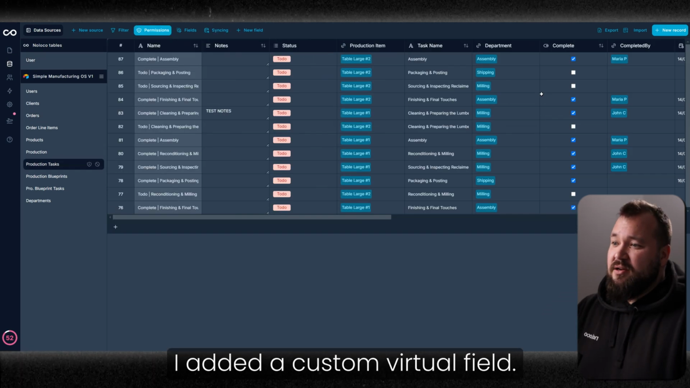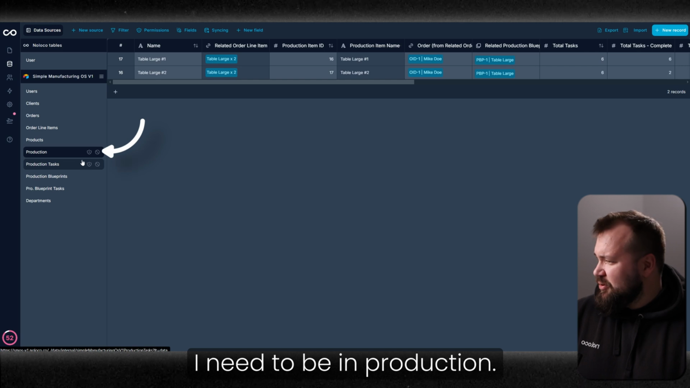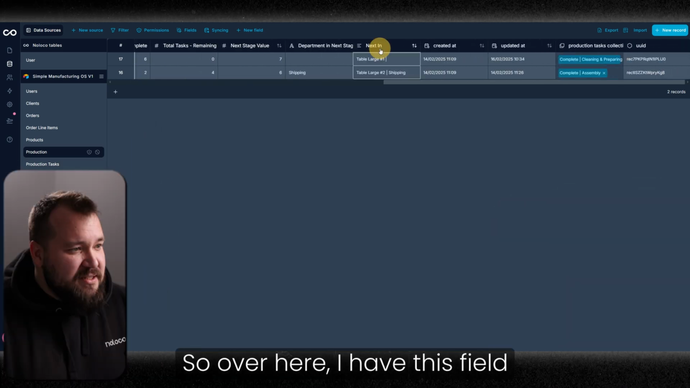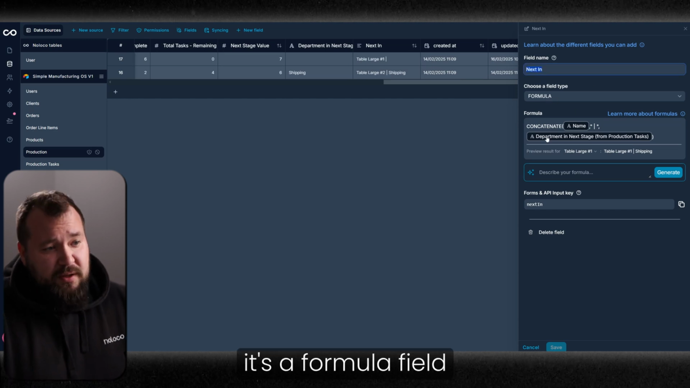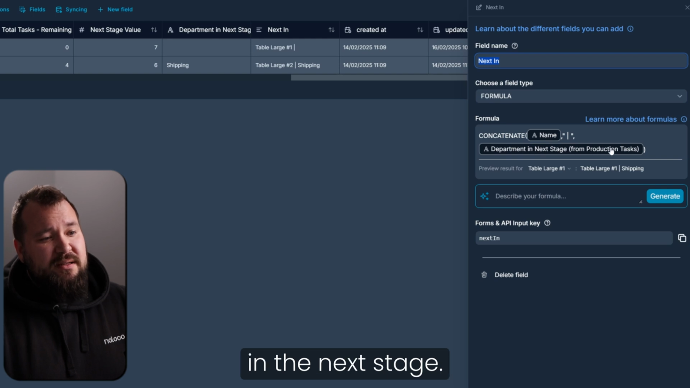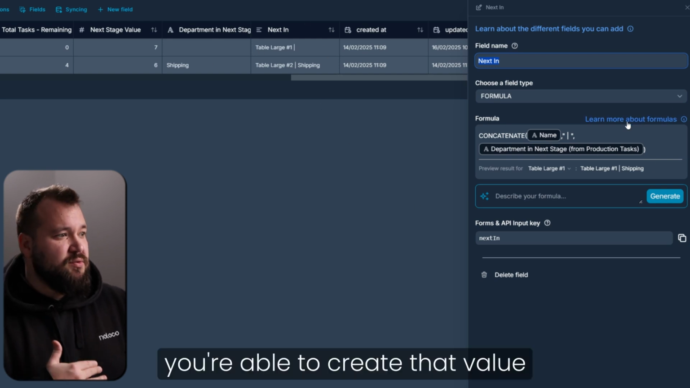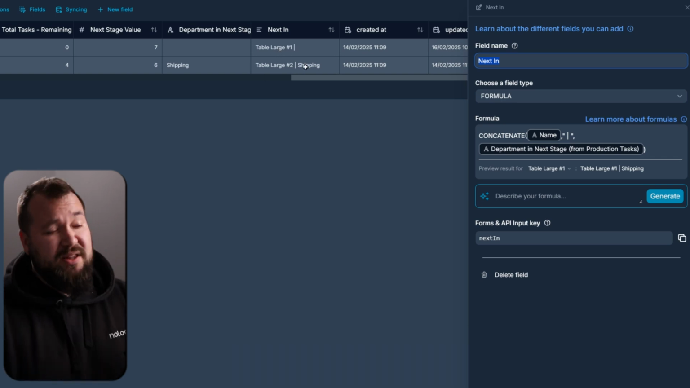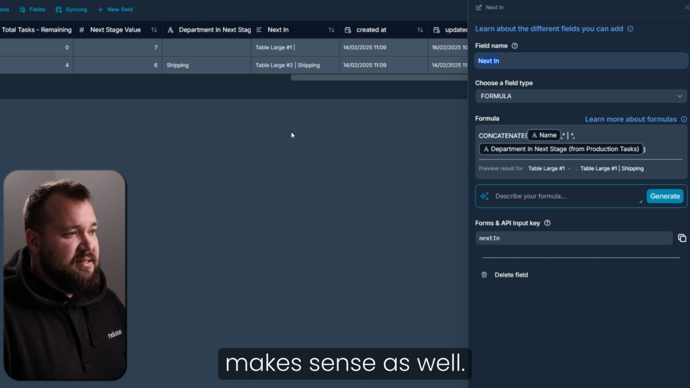I added a custom virtual field. I need to be in production. Yes. So over here, I have this field now called next in, where essentially it's a formula field where I'm concatenating the name and the department in the next stage. So using this particular approach, you're able to create that value where you have the production line item plus its next status. Hopefully that makes sense as well.